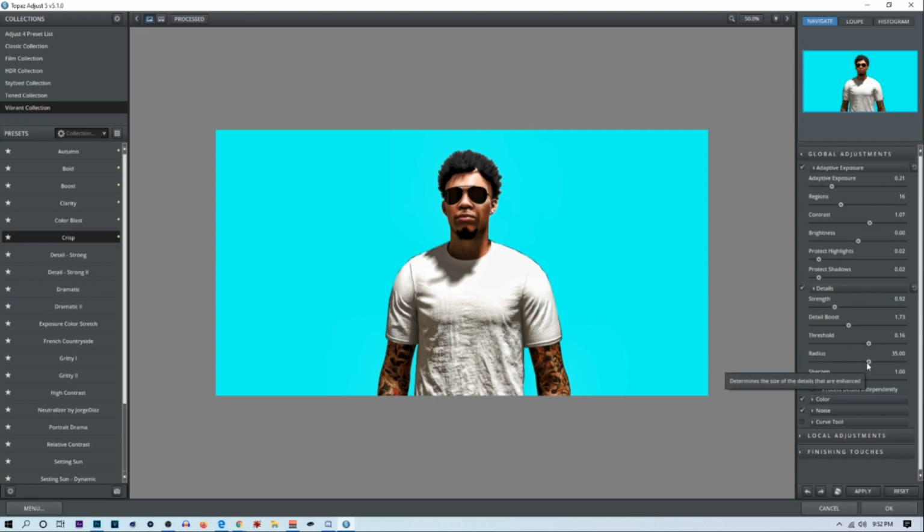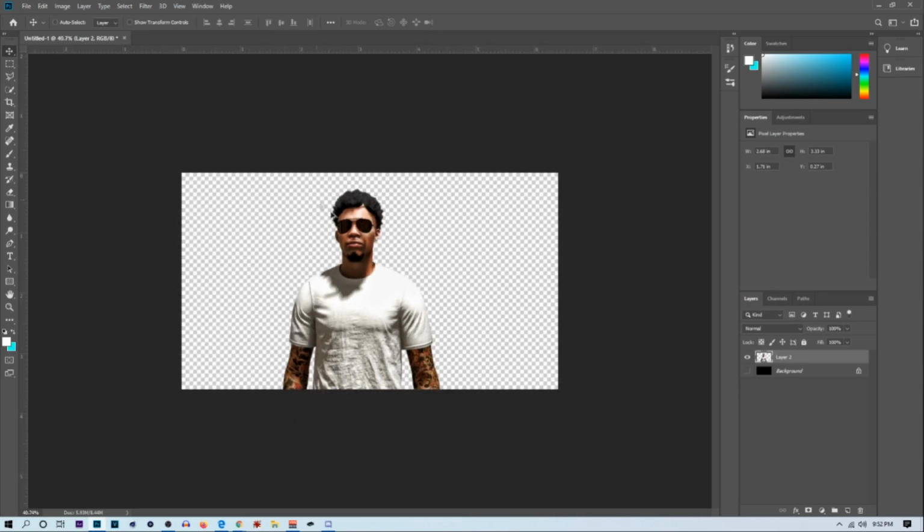And radius, you want to leave that alone. And sharpen, you don't want that. So you don't want that at all, so you can leave that alone. So these are really the only two things that you need to mess around with. The two columns are adaptive exposure and details. And once you do that, hit apply and then hit OK, and then you should be straight. You should be totally cool.